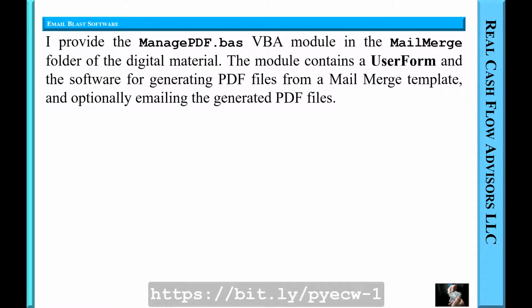I provide the ManagePDF.bas VBA module in the Mail Merge folder of the digital material. The module contains a user form and the software for generating PDF files from a mail merge template and optionally emailing the generated PDF files.